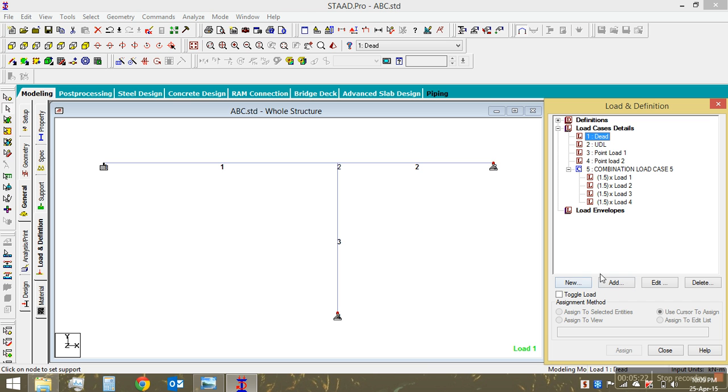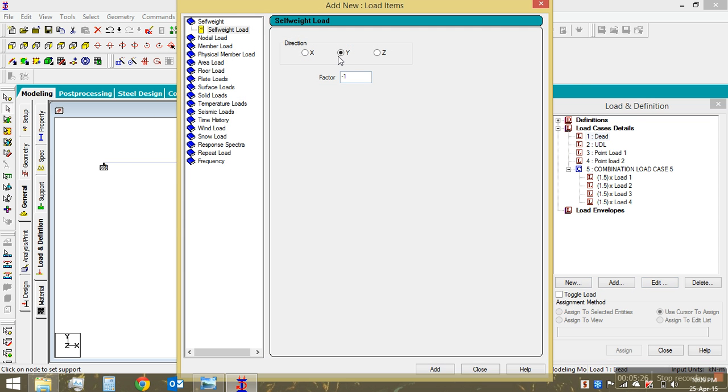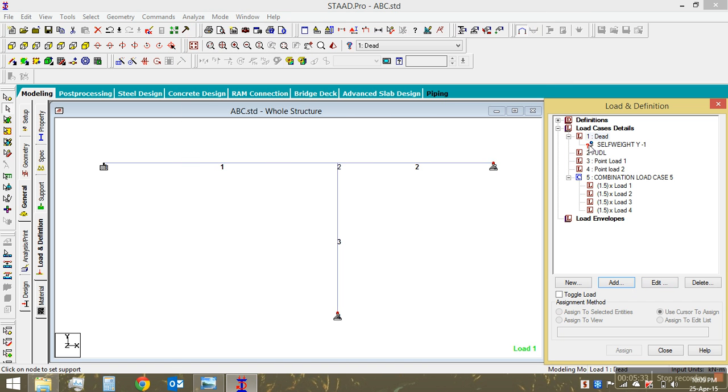In dead load, I will click on dead load and then add, then Y, and the factor is -1 because it is acting downward in the Y direction. So add it, close it. This question mark is coming, which means this load is not assigned to the member. So I'll click on the load and then assign it, and then assign to view, because I need to assign the dead load to all the components.